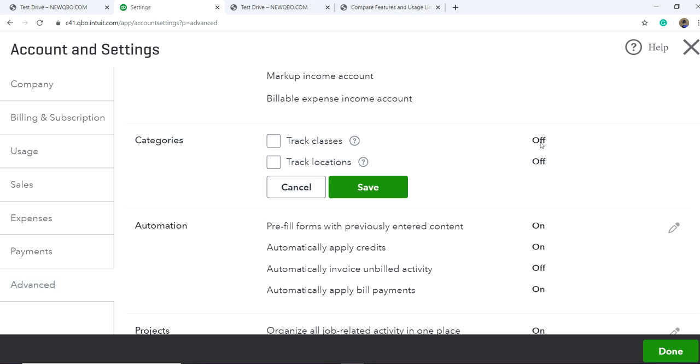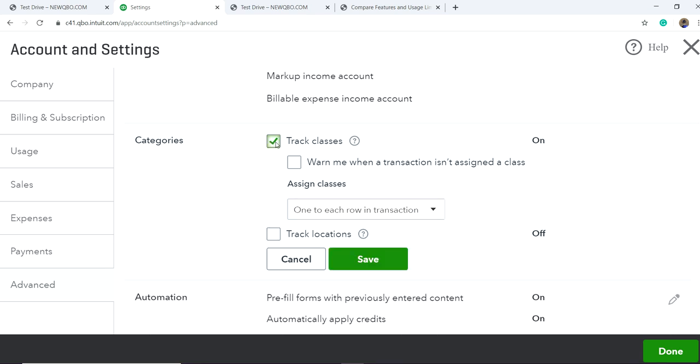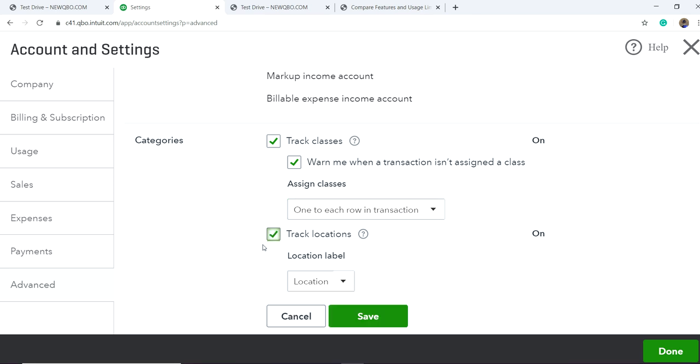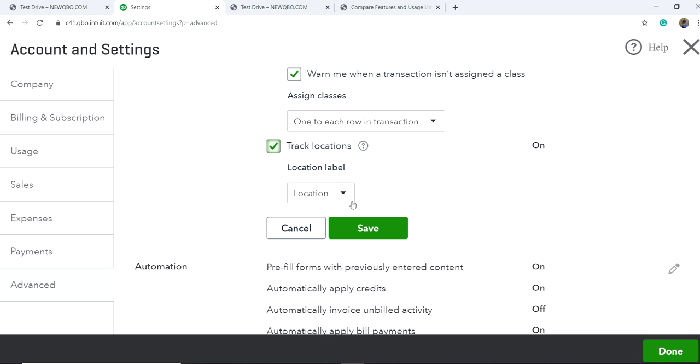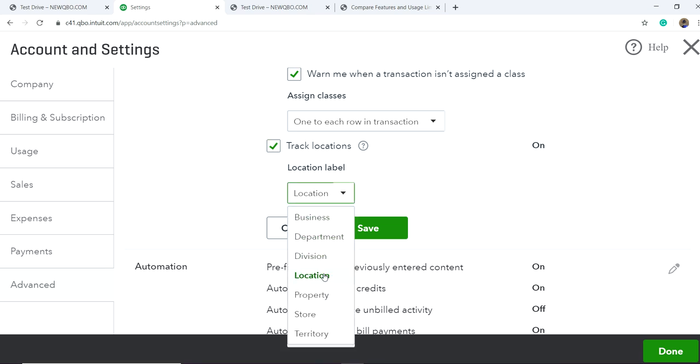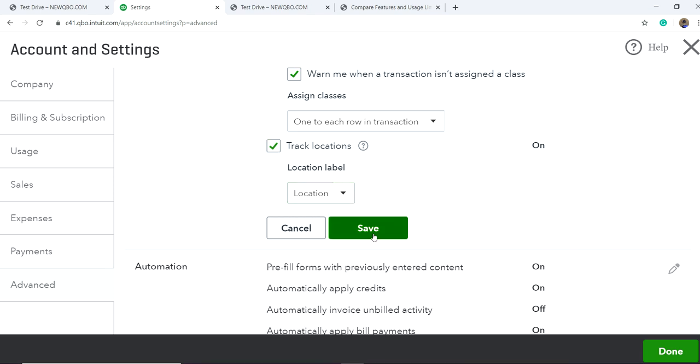Okay, so I'm just going to track classes, and it'll give you a choice, the entire transaction or each row. So normally you want to select each row, because if you have classes, when you receive expenses, it may be applied to more than one class. So this one, to each row in transaction. And track location, if you have location or department, all that thing. I'm going to save it.